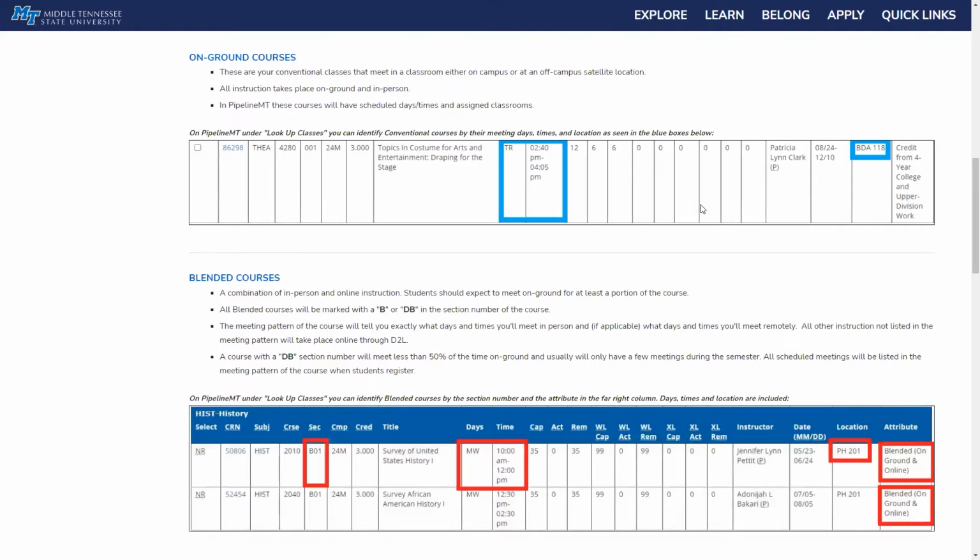First of all, on-ground courses. These are your conventional classes that meet in a classroom. This is your typical class. So they're going to meet in a classroom on campus or at an off-campus satellite location. All the instruction takes place on ground and in person. So when you're looking up classes, you're going to see a time that the class is going to meet, and you're going to see a location. All of your instruction should take place there. Your instructor may utilize D2L to post things or have you upload documents or upload assignments, but the class takes place on campus in the traditional way.